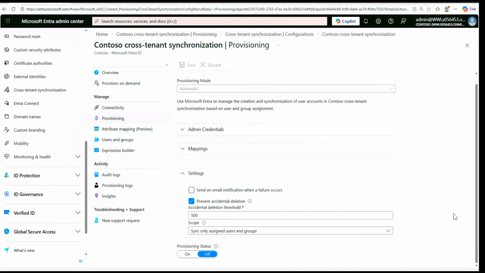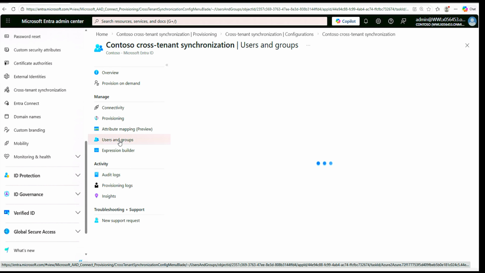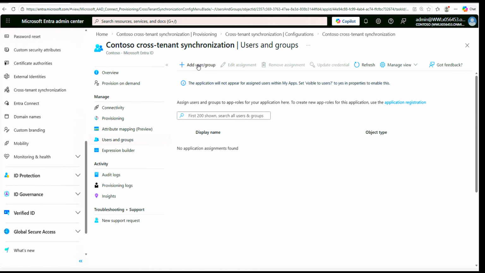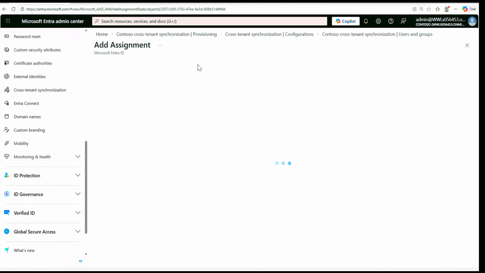So we can see the option to sync only assigned users and groups. So that is set to this option. Now go here to users and groups. Select the option add users and groups. At this stage it is none selected. So select that one.